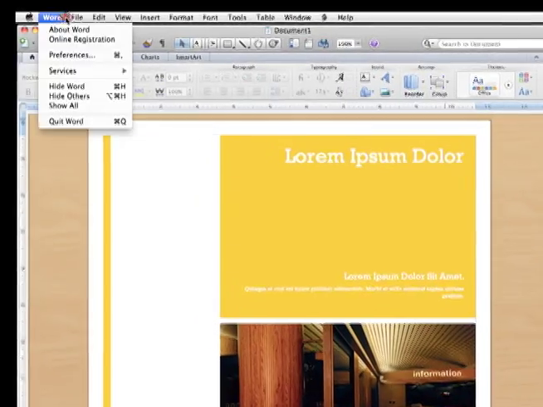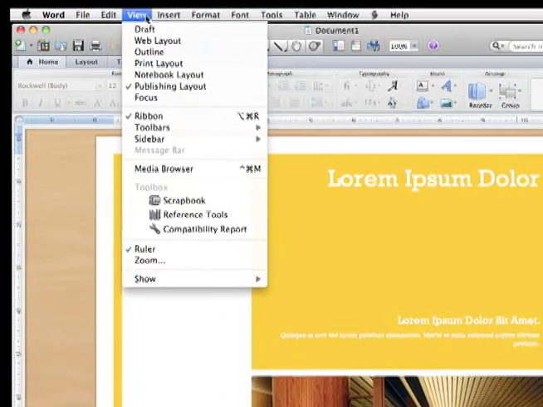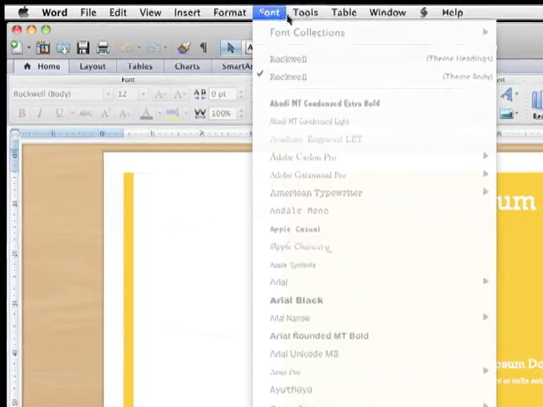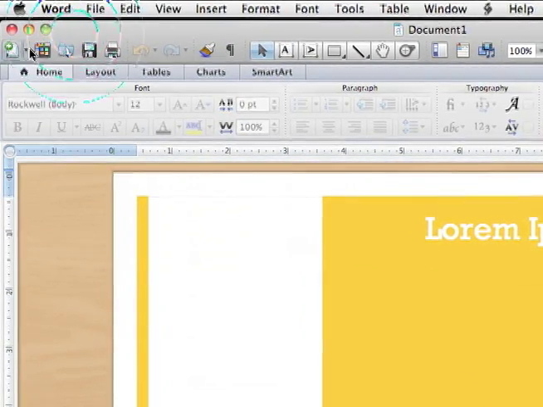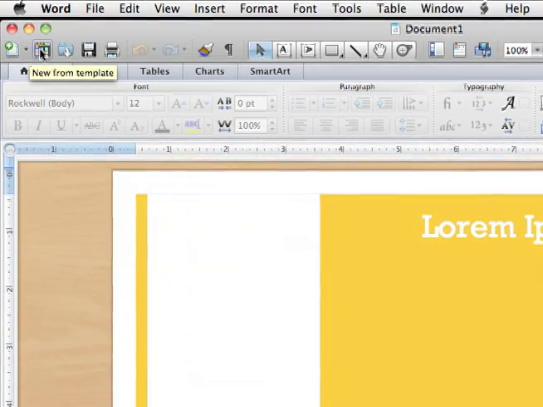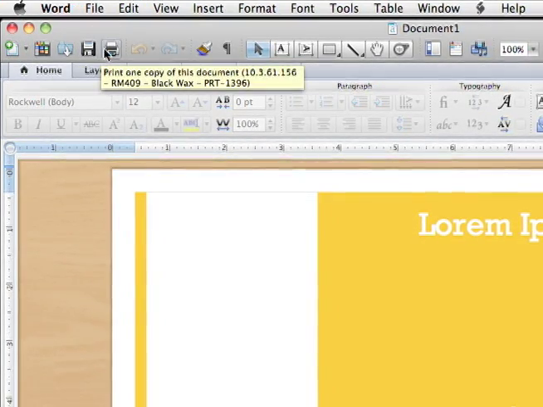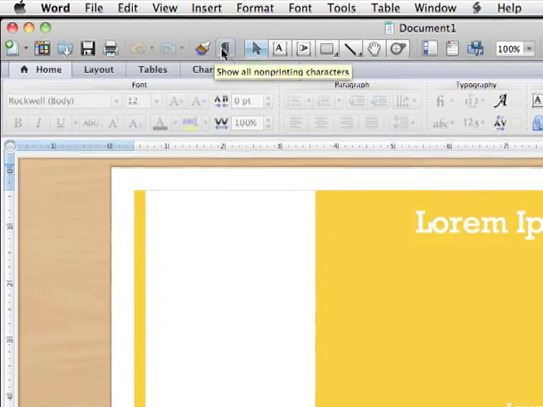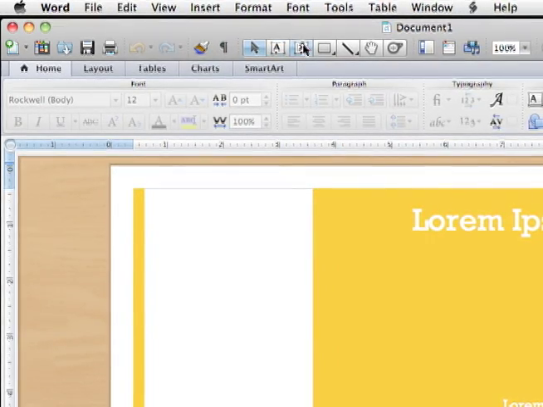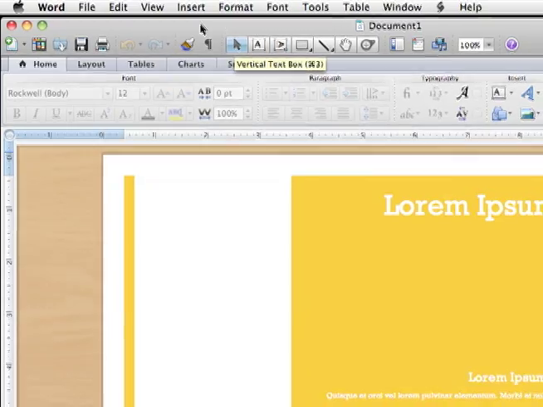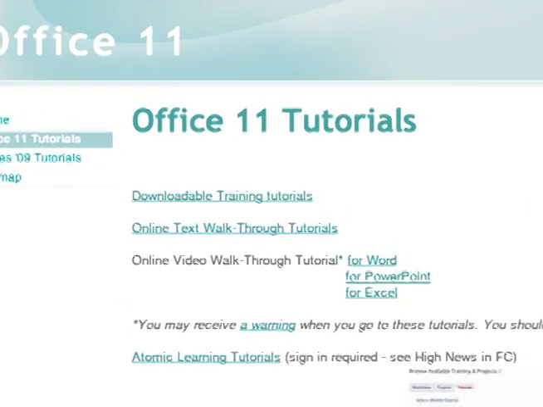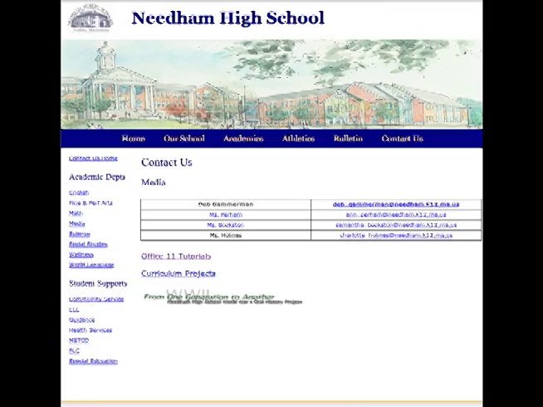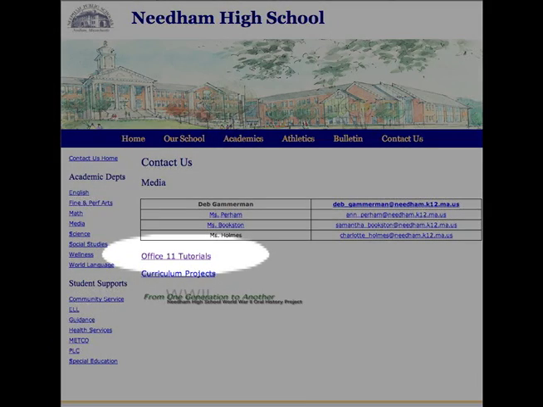When you first open Word, you'll notice that you still have the menus up at the top as you did in the previous version of Word, and you still have the icon shortcuts. Also notice that anytime you hover over these icons, there will be an indicator bubble that lets you know what function that icon performs. The ribbon is the most obvious difference from the previous version of Office that we had. To learn more about the ribbon, please visit the downloadable training tutorials on the Office 11 tutorials on the high school website.